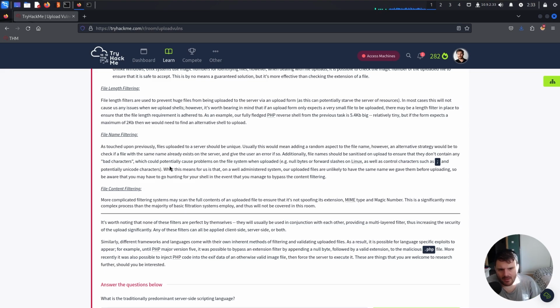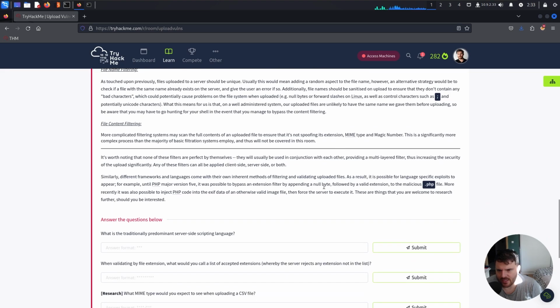For example, null bytes or forward slashes on Linux, as well as control characters such as semicolon and potentially Unicode characters. What this means for us is that on a well-administered system, our upload files are unlikely to have the same name we gave them before uploading, so be aware that you may have to go hunting for your shell in the event that you manage to bypass the content filtering.